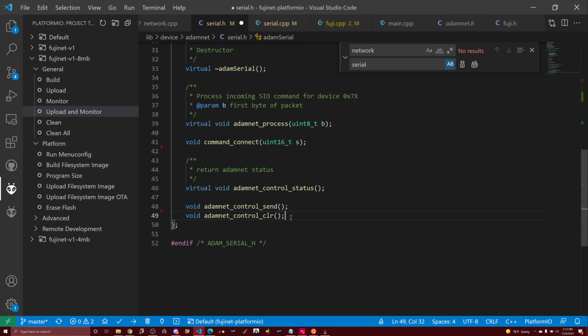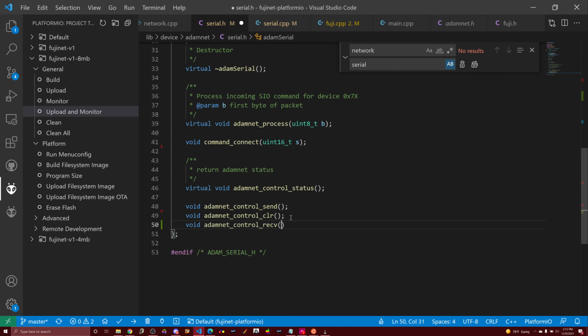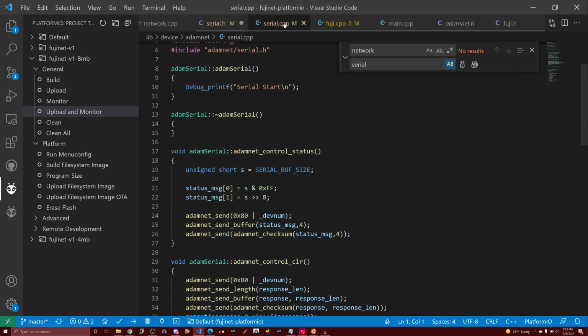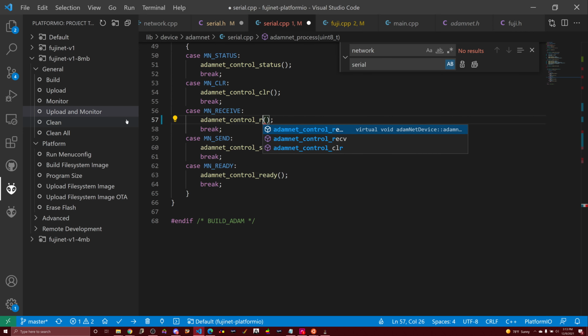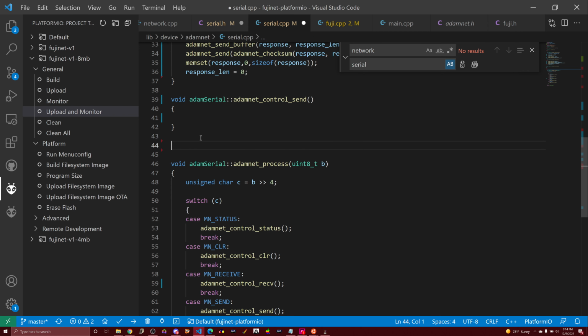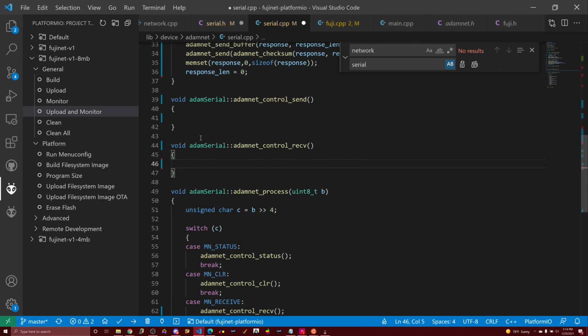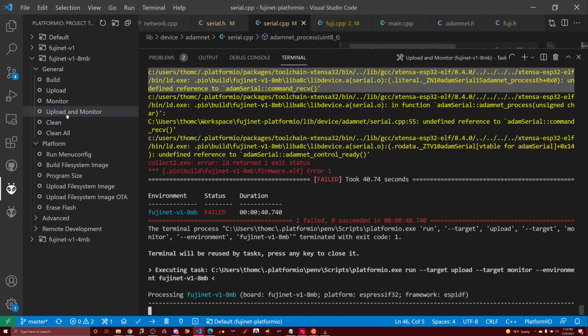Pull that out, and I will call it that and do that. And add it here. That should be everything I need to do here. Boom. Save, upload and monitor, and we will try the process again.